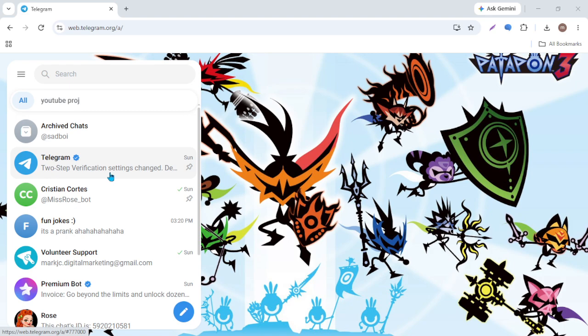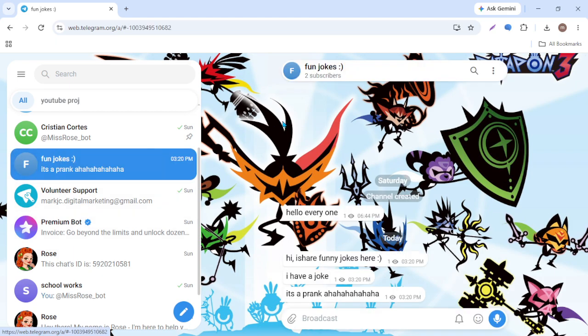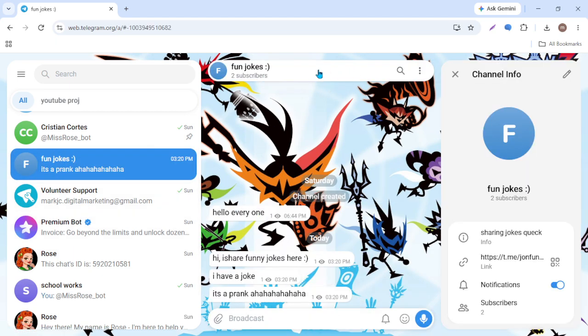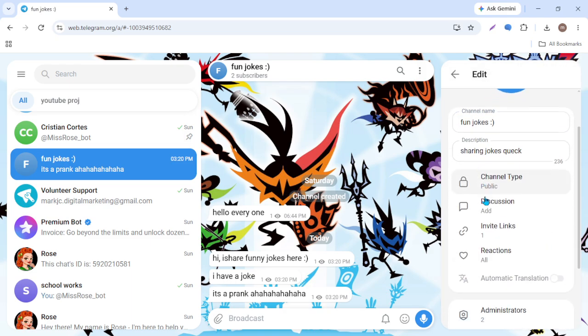To get started, open the Telegram channel where you want to remove an administrator. Once you're inside the channel, select the channel name at the top of the screen to open the channel information page. On the channel information page, click the edit icon at the top right. Next, scroll down till you see the Administrators section.